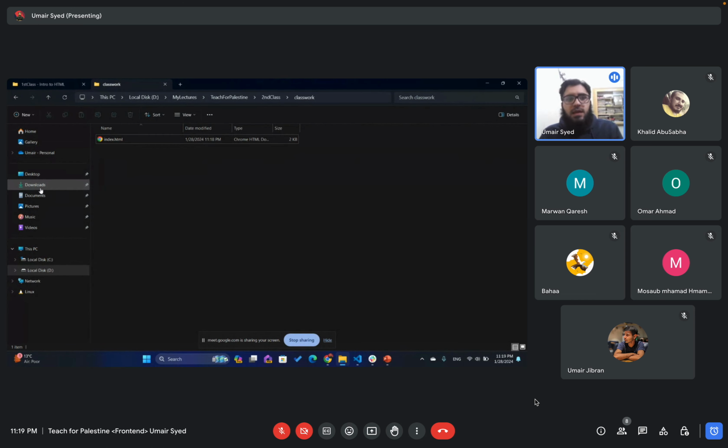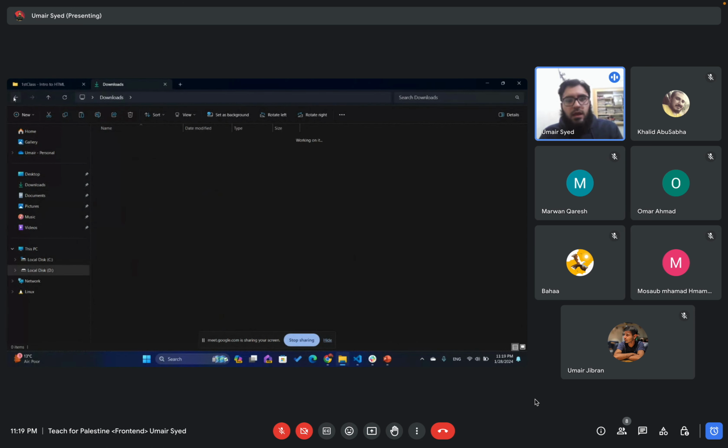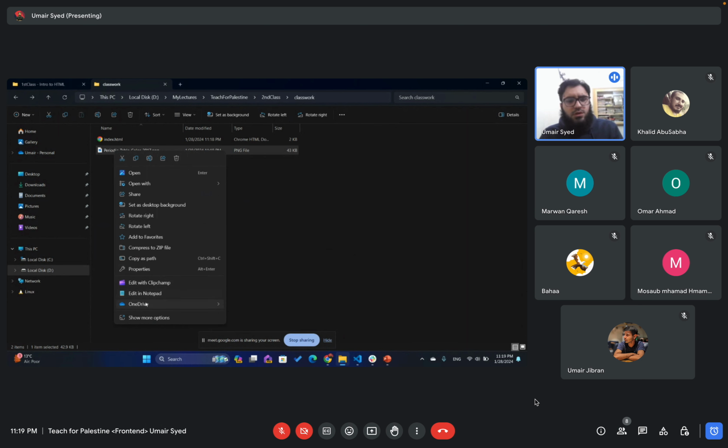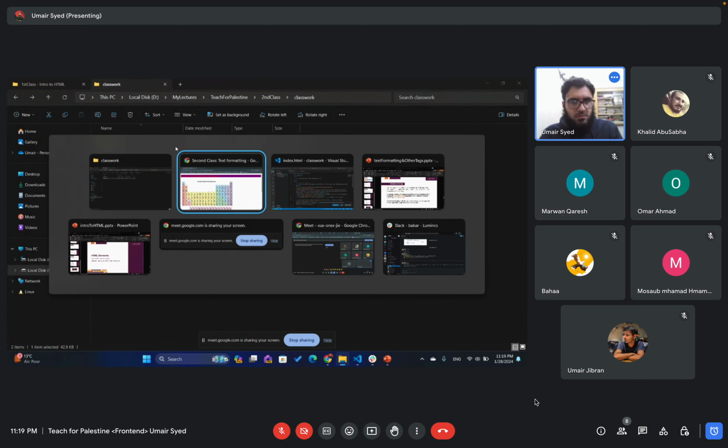So where is my image? My image is in the downloads. I would cut the image from over here and move it to over here. It has a very complex name, so I will rename it to just ptable.png. Why? You will see in a minute. So p table, let's say ptable.png.